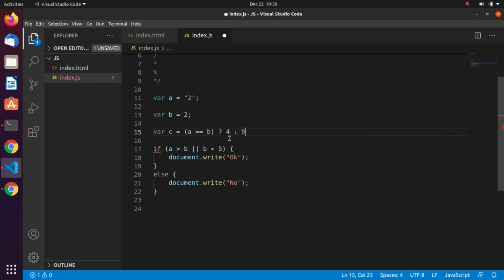7, then 9. So what does this actually mean? First we declare a variable called c and then assign what to it. We first of all check if a is equal to b, only for the data, not the type, then c receives 4. If not, c receives 9. Okay, so that's why we call it the ternary operator. So that's how it actually works.